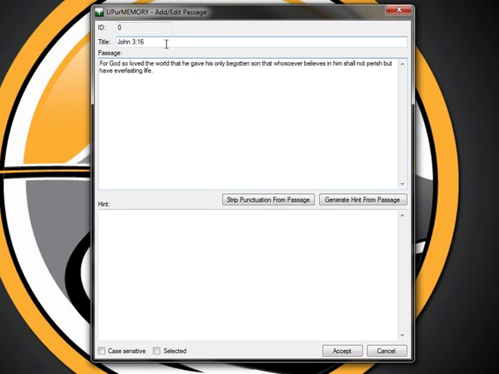Alright, a passage we're probably all pretty familiar with. John 3:16, for God so loved the world that he gave his only begotten Son, that whosoever believes in him shall not perish but have everlasting life. Now, the next step is to generate the hint. You'll notice I'm using the method promoted by Mark Shead on productivity501.com. That's kind of where I got the idea for this.